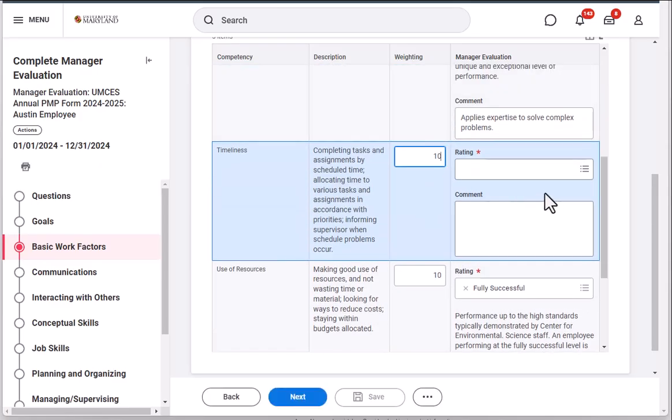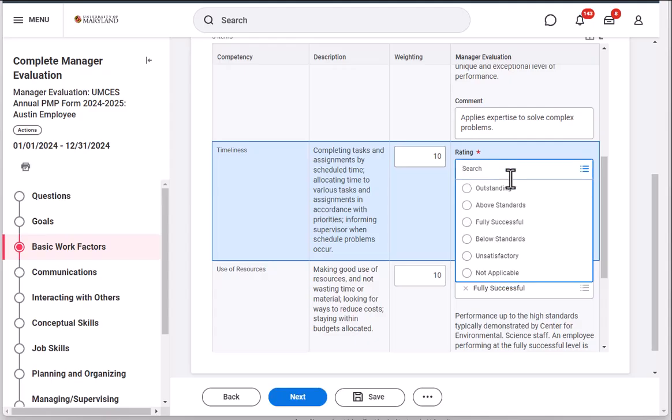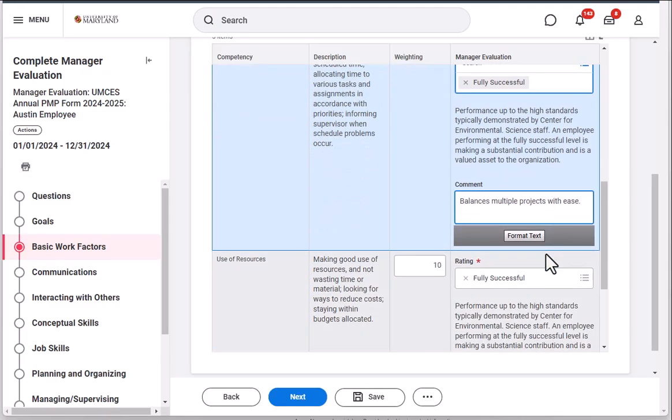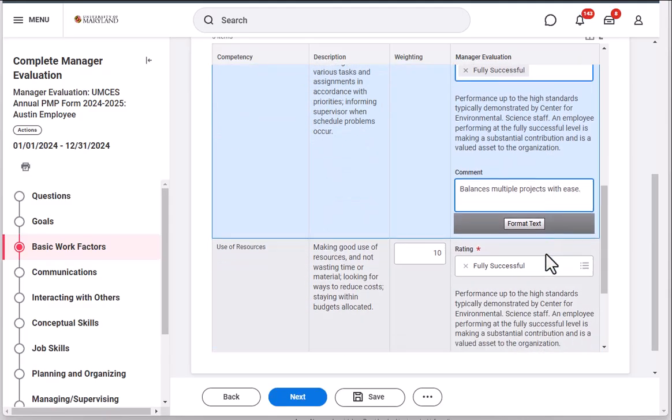If a performance factor does not apply, she can select Not Applicable. If Not Applicable is chosen, the manager does not need to add a weight or comments.